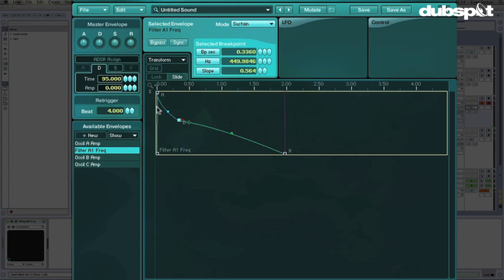Okay, cool. So what this is doing is it's making it so that every time we hit a note, the cutoff frequency is just going up and then coming right back down. So we're actually hearing when each note is being hit, and that's a lot of fun. Let's listen.